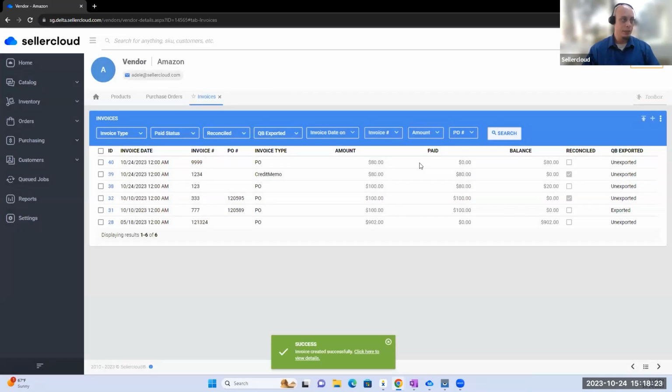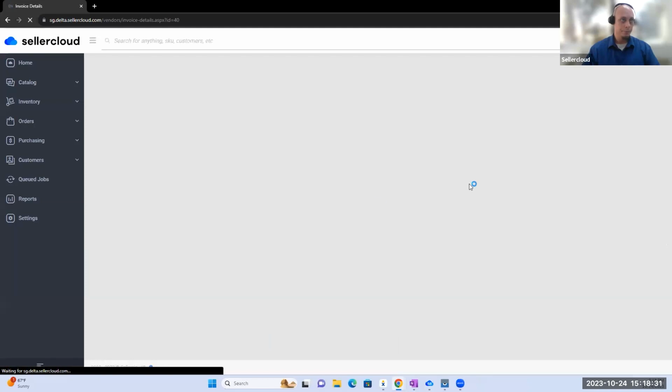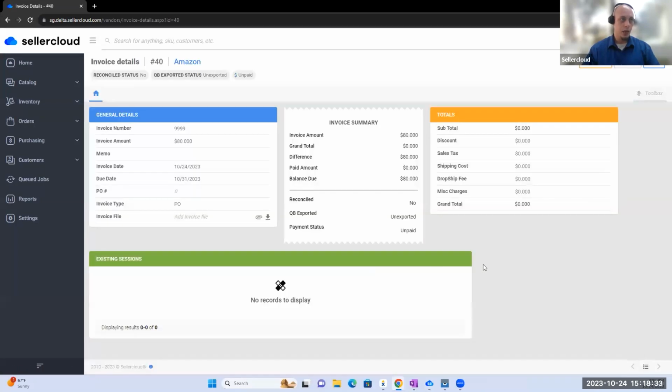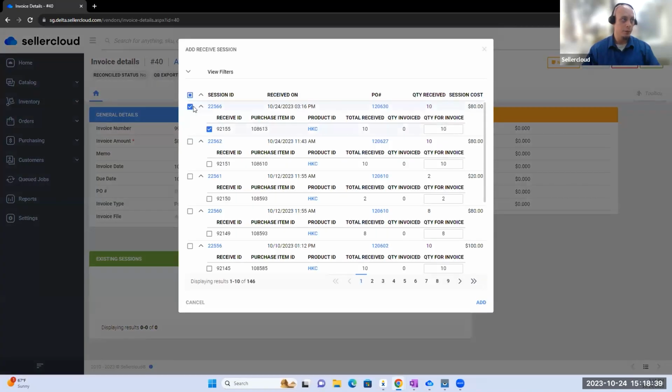Now that the invoice is in the system, we have the ability to go over into our receiving sessions, view those receiving sessions, and add those different sessions onto the invoices to verify the items have been received for those different invoices prior to remitting the payments.